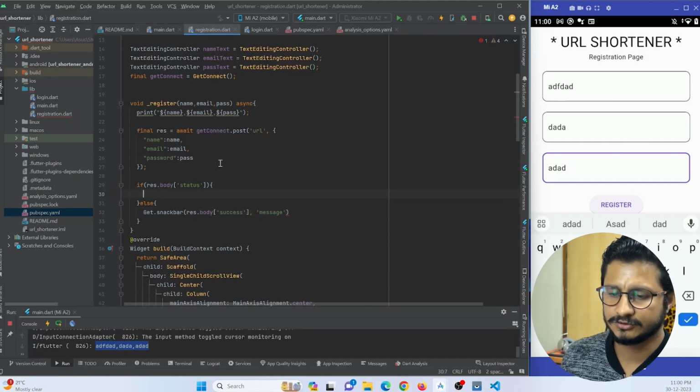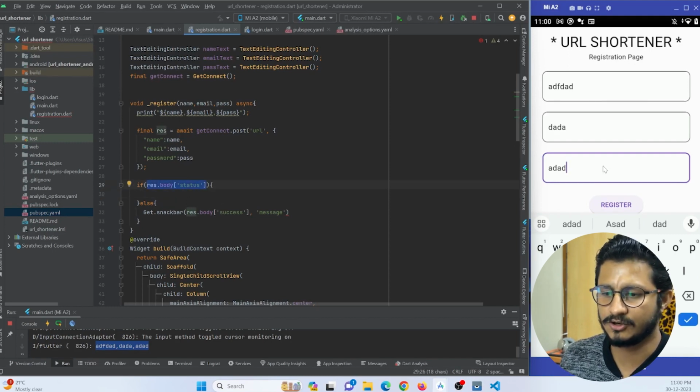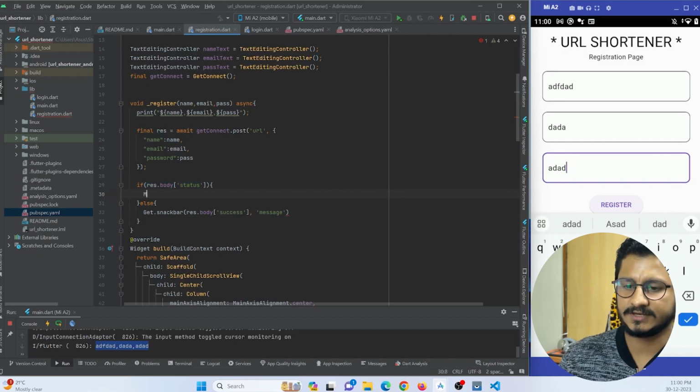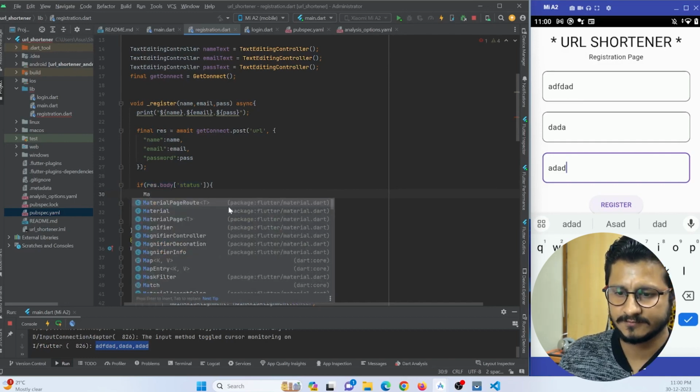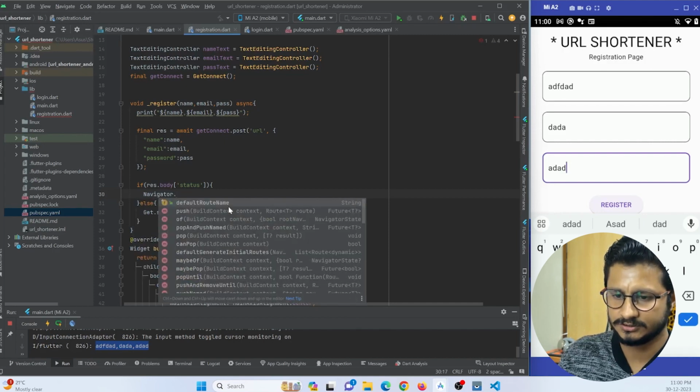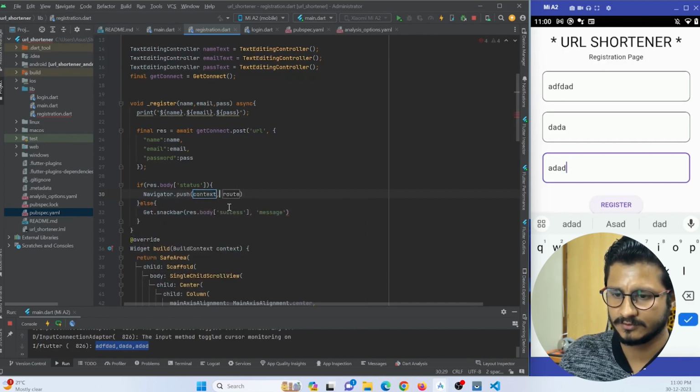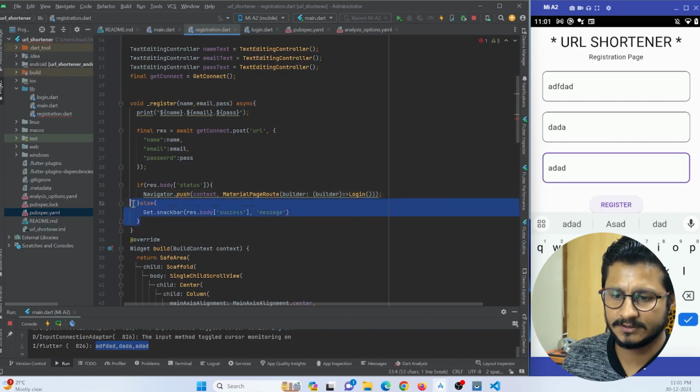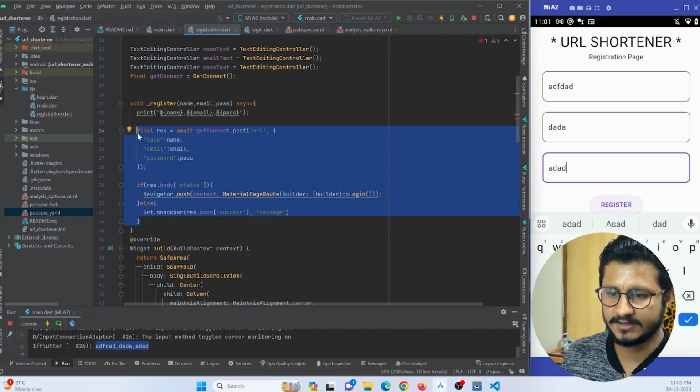Yeah, okay, so now once it was successful, I need to navigate the user to some login page. So for this I can make use of Navigator.push(context, MaterialPageRoute, build a login page.